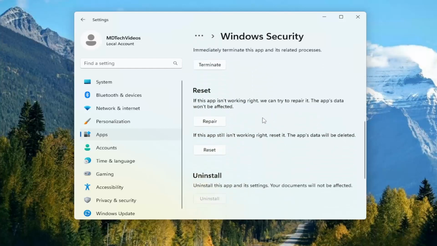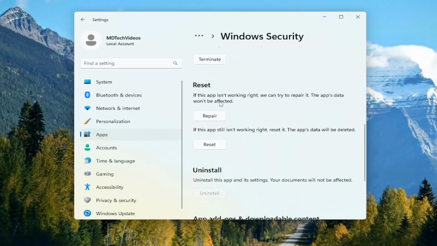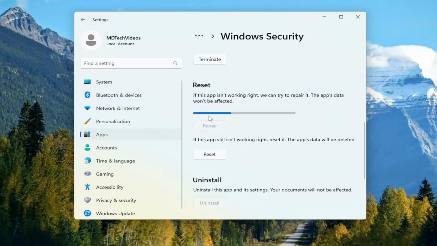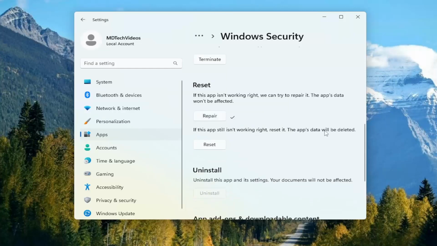Scroll down underneath Reset. If the app isn't working right, we can try to repair it. The app's data won't be affected. Select Repair. And then attempt to see if the settings menu appears once again.